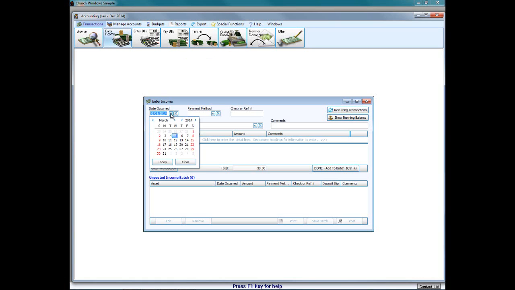To enter income, first, the date occurred is always going to default to the date it reads off your computer. So if that's not showing the current date, then you want to look in the lower right and see what date your computer is set to. And if it's not set to the current date, you'd want to adjust that. I could change that date if I need to, but we'll leave it at today's date.